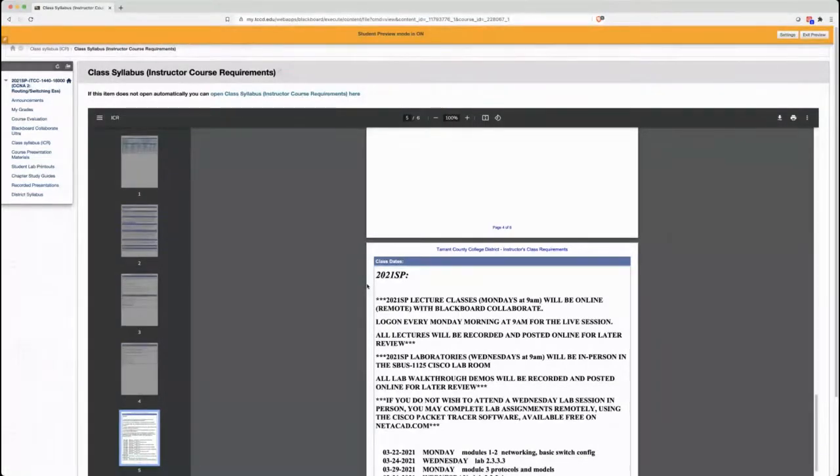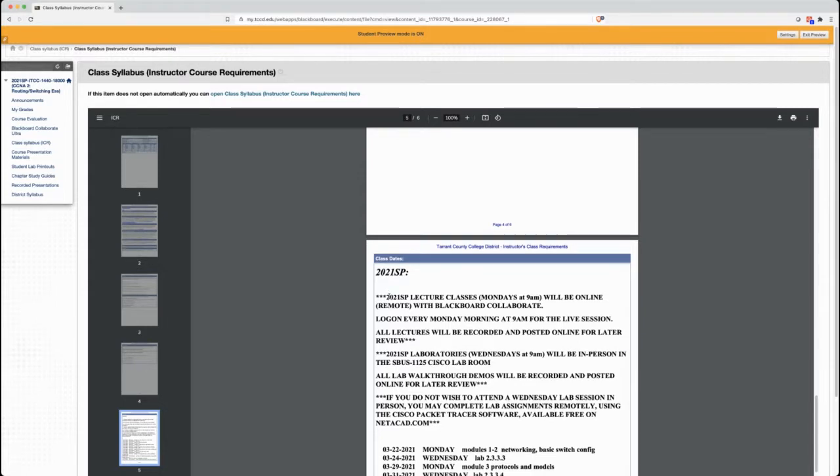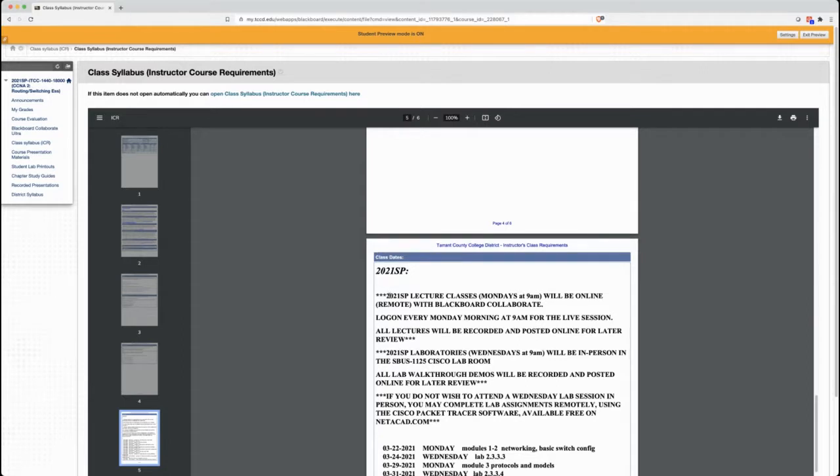It's SBS 1125. And at the beginning of the lab period, I typically will record what I call a lab walkthrough video showing what's happening with that particular lab on the real live Cisco equipment. And sometimes I'll even record what it looks like in Packet Tracer, because some of you will be doing it on Packet Tracer. So if you don't wish to attend any laboratory, a particular lab session, or any of them, or some of them, or all of them, it's up to you. You can do it using the Packet Tracer software, and that's free software you can get from Netacad.